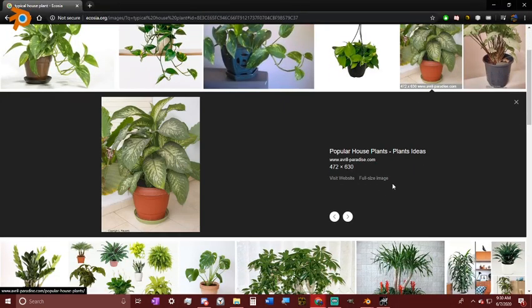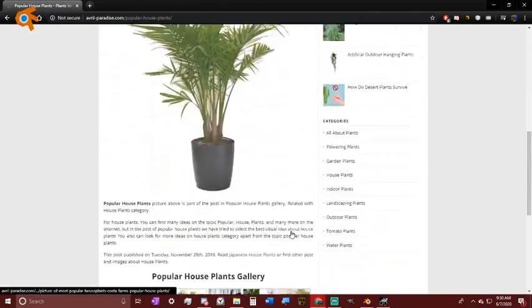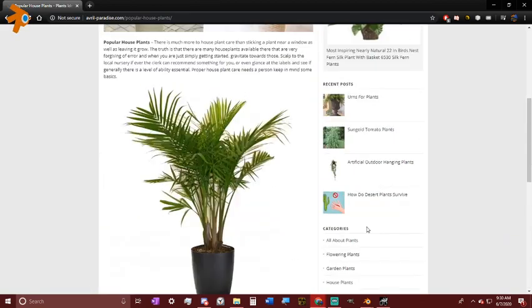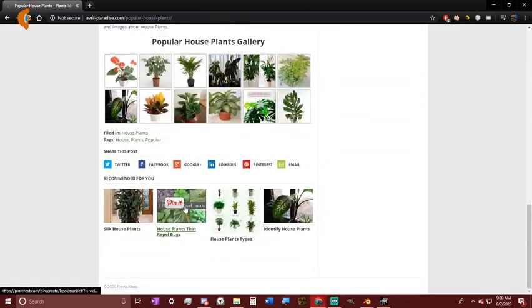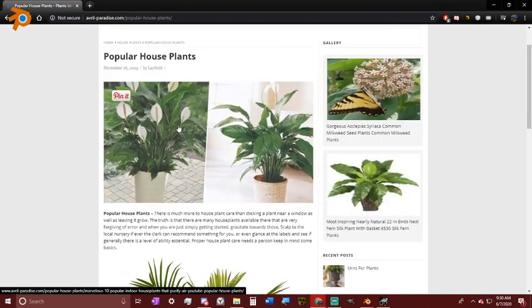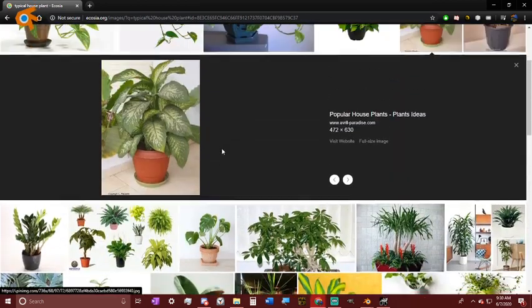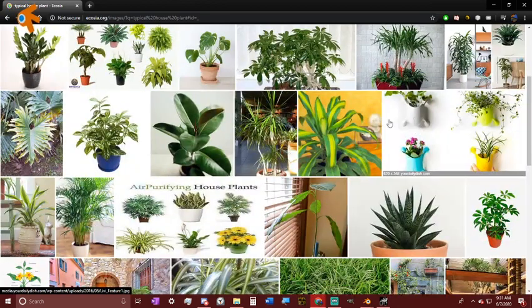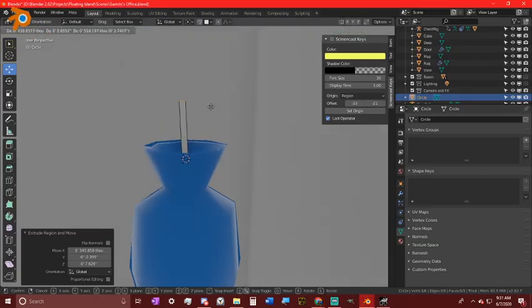So what are these? Popular house plants. That's a fern, I think. That's cool. They tell me, like, but they don't tell me the plant. Bruh. Fucking brilliant. Here's a bunch of plants, but I ain't gonna tell you what they are. Crock of shit. Alright, whatever. Like that.